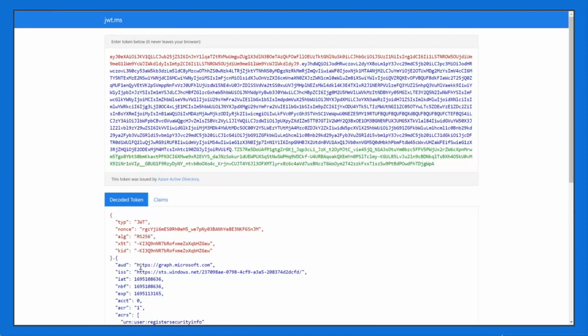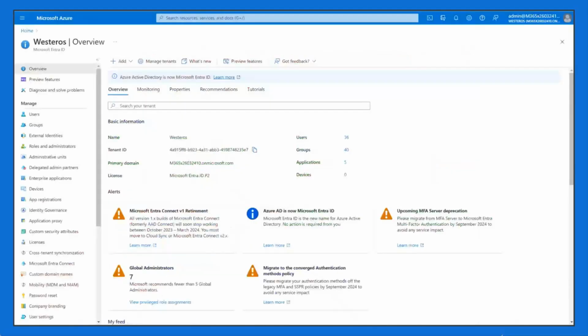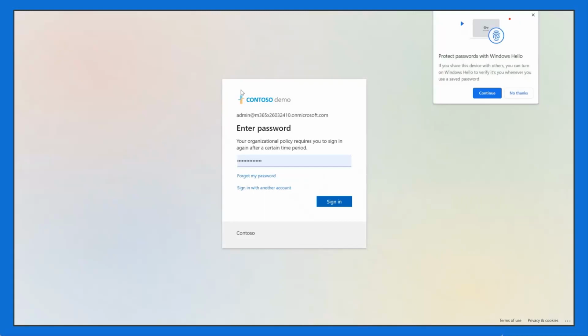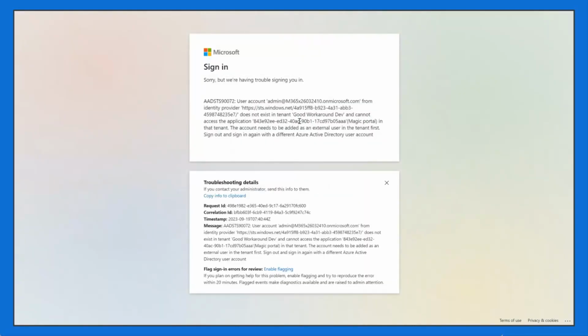So let's do one thing. Let's copy the same URL and jump to another tenant. So now I'm in Westeros. I'm in another Entra ID tenant. Let's go to the same URL. Almost single sign-on. So now I went to the same URL and I got an error message. And why am I seeing this error message? Because this is the multi-tenant application.